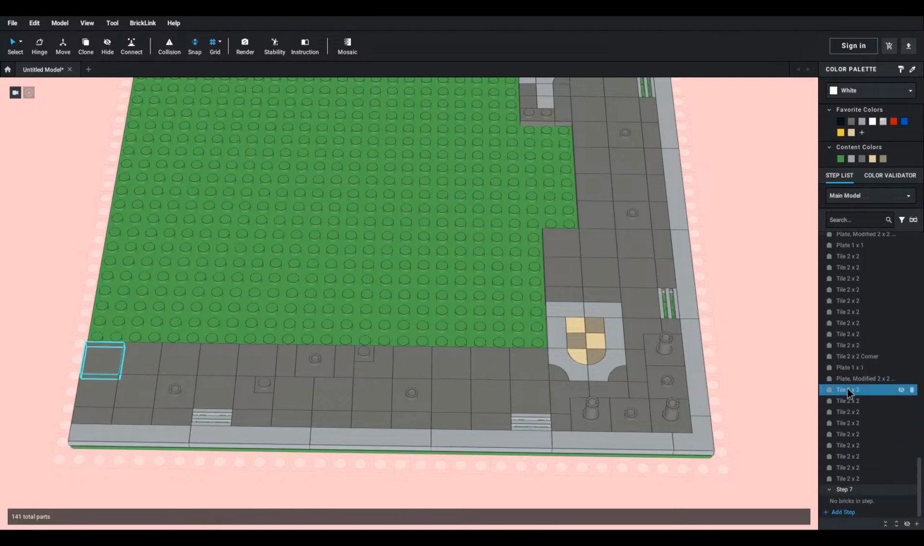I didn't put the step break in here. I need to go back and do that. All these parts go in step 7, and then there is a new step. There's another row, 10 more 2x2 tiles, and then another 2x2 corner. Right here, another one of these right here. Let me check. No, 2 off right there.